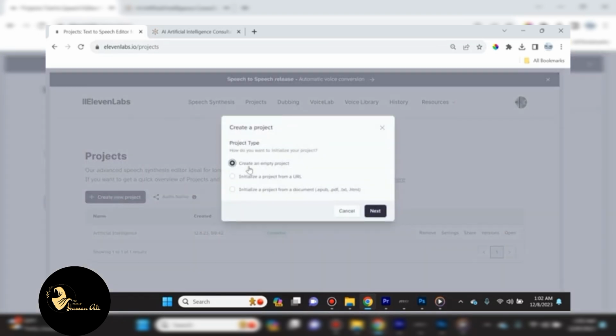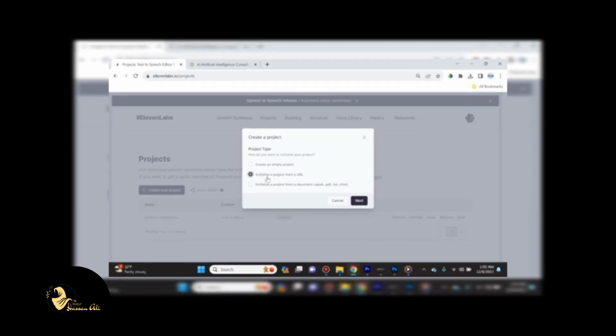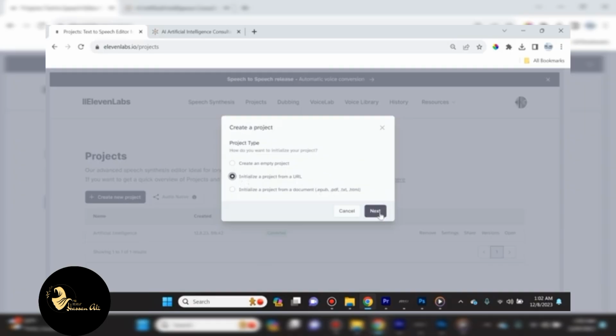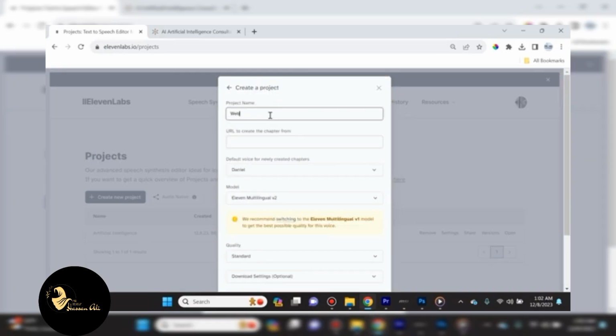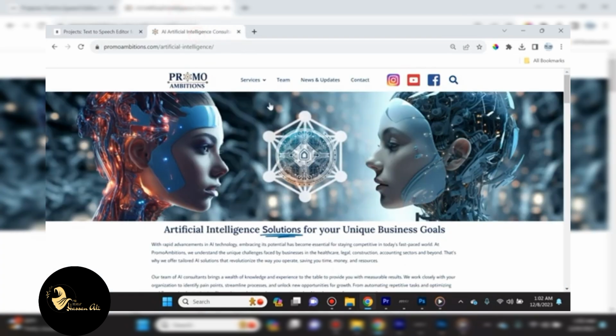So you create new project, then you choose the project type. So for this example, I actually want to turn a page on my website into audio with Nicole speaking, the Whisper AI girl. So what I'm going to select is initialize a project from a URL. Then I'm going to click next. I'm going to title the project name Web AI. And for the URL to create the chapter from, let me do a shameless plug. I'm going to do it from my own website.